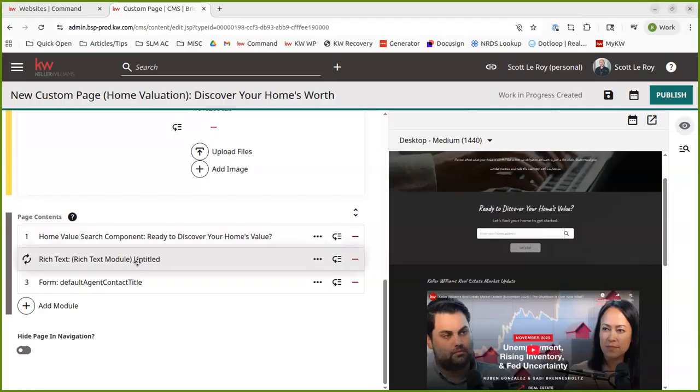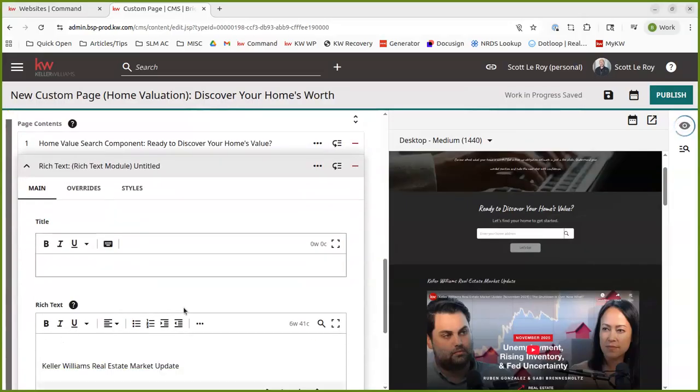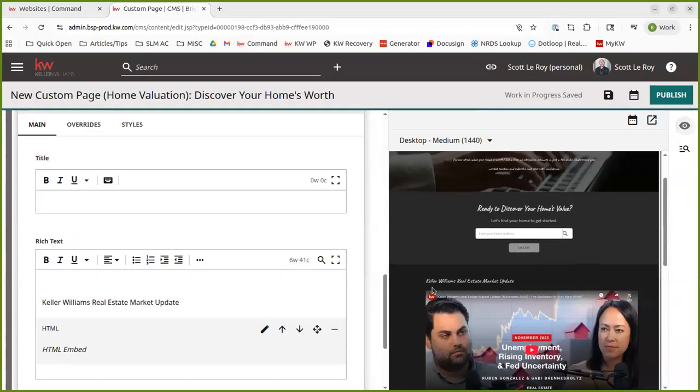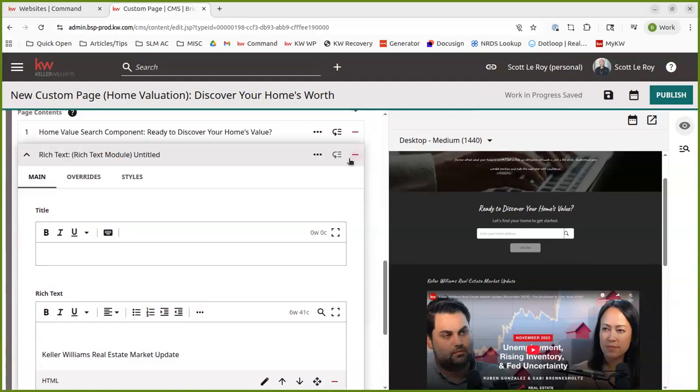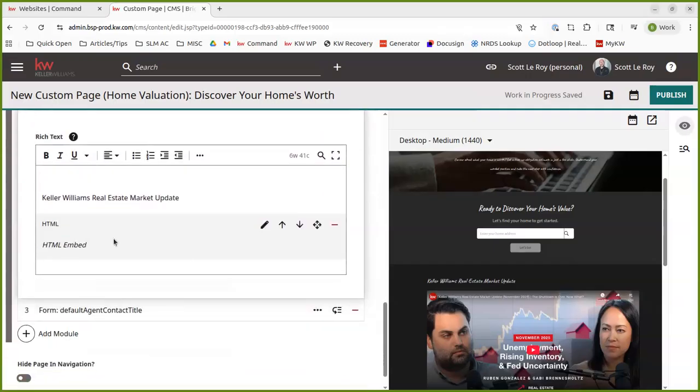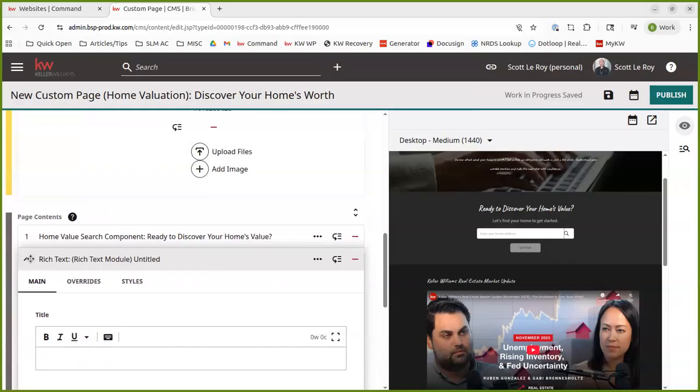Next is this rich text module. This is where we have this video embedded right here. This is going to be the Keller Williams real estate market update. You can hide this module, you can remove the module, you can move it around, but we can just leave it how it is. We can add a title if we want, or adjust this rich text.